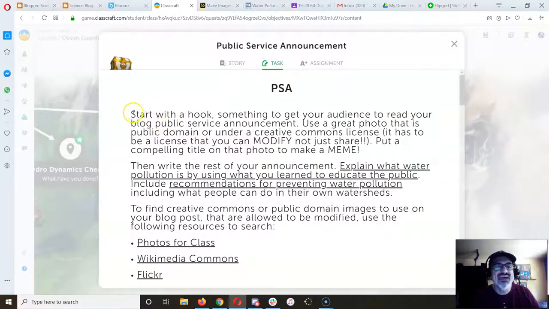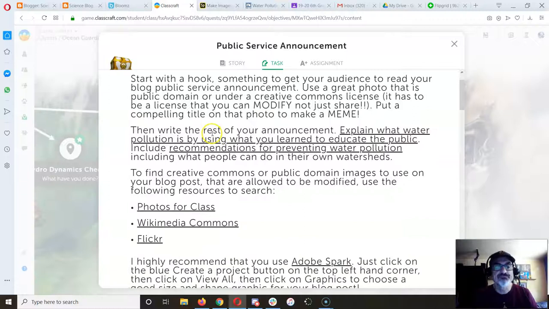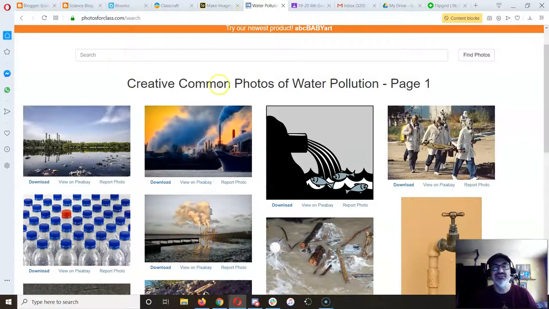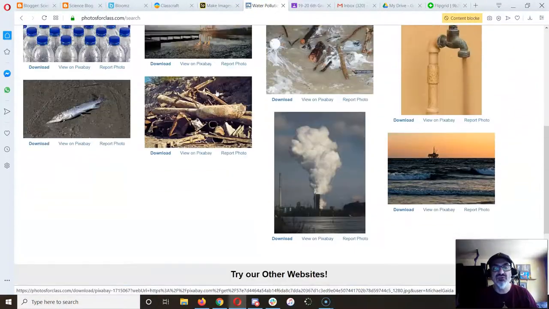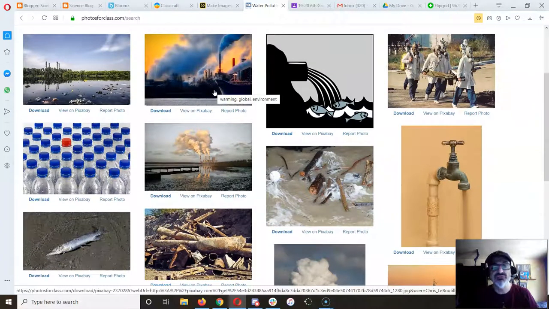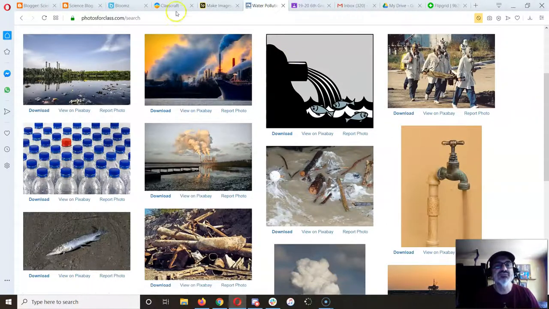This part, when you go to the task, tells you what you want to do to write your blog post. First of all, we want to start with a picture that I'm calling a meme to hook your readers. And that first paragraph has to keep them wanting to read the rest of your post. Now, when you get pictures to make your meme, Photos for Class is great. I went to Photos for Class, I searched water pollution, and I got all of these photos that are Creative Commons or public domain. You just have to give credit to where you got them. So I downloaded this one.